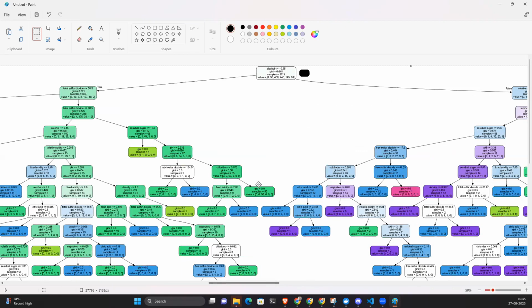So alcohol is going to be considered as the root node. Can you see this? Alcohol we are going to consider as the root node. Why is it chosen as the root node? You can see Gini is 0.648 and the total sample count is shown, and you can also see the value given here: 8, 36, 468, 446, 145 and 16. This kind of value we have inside alcohol.